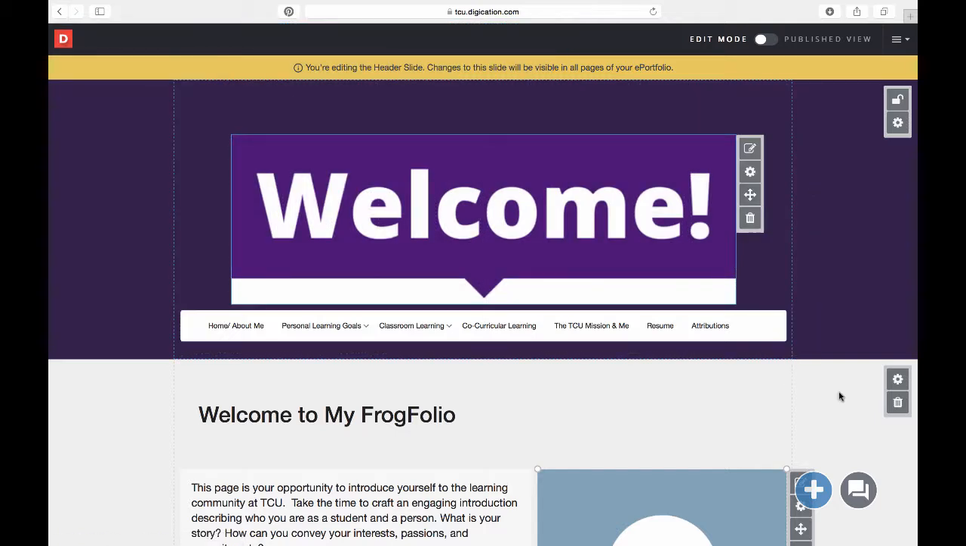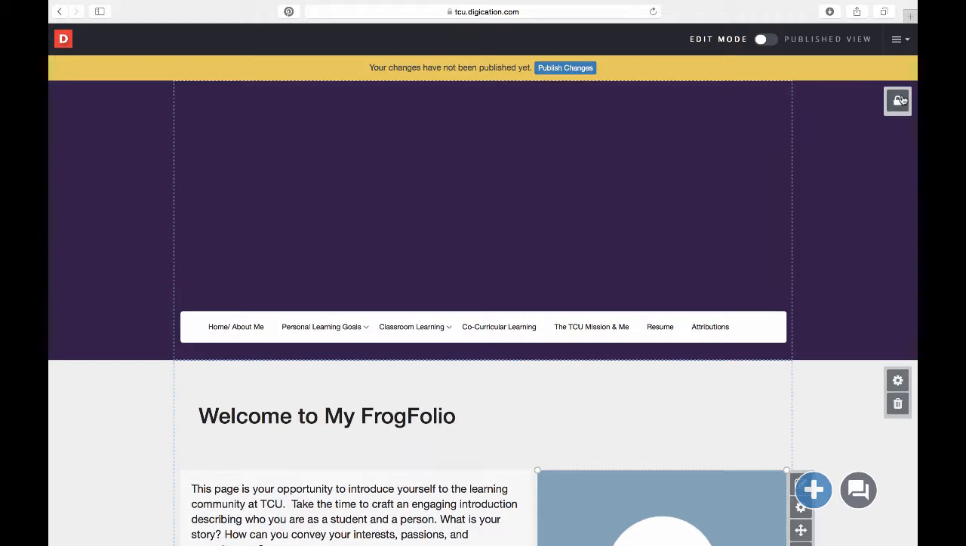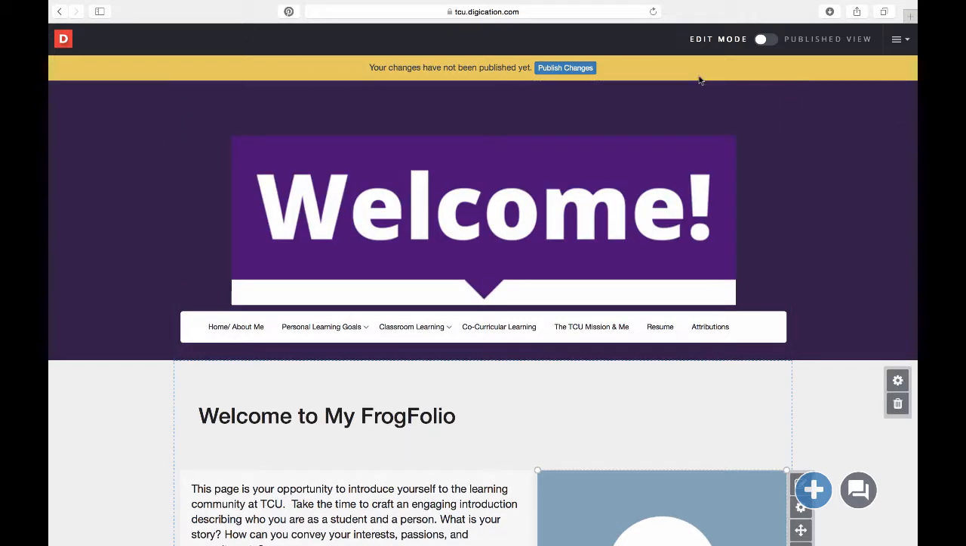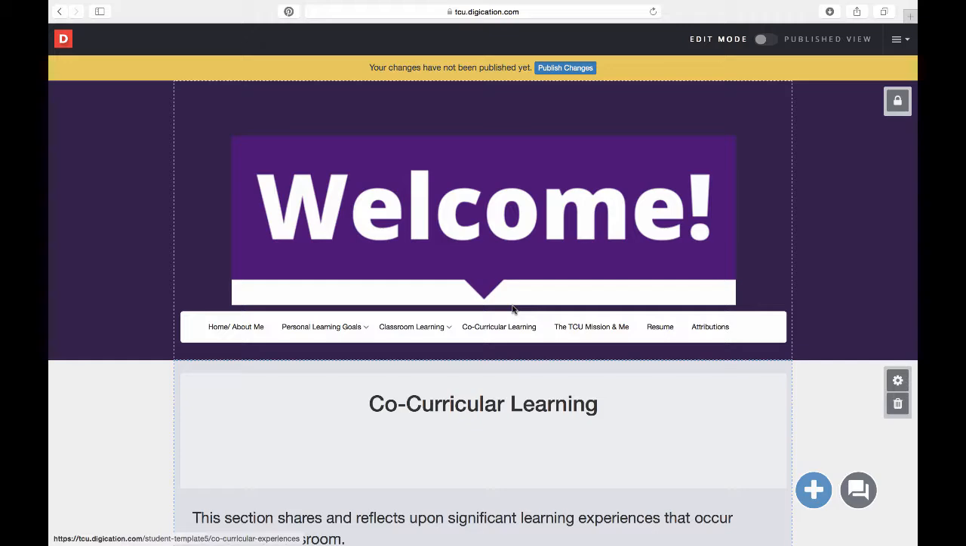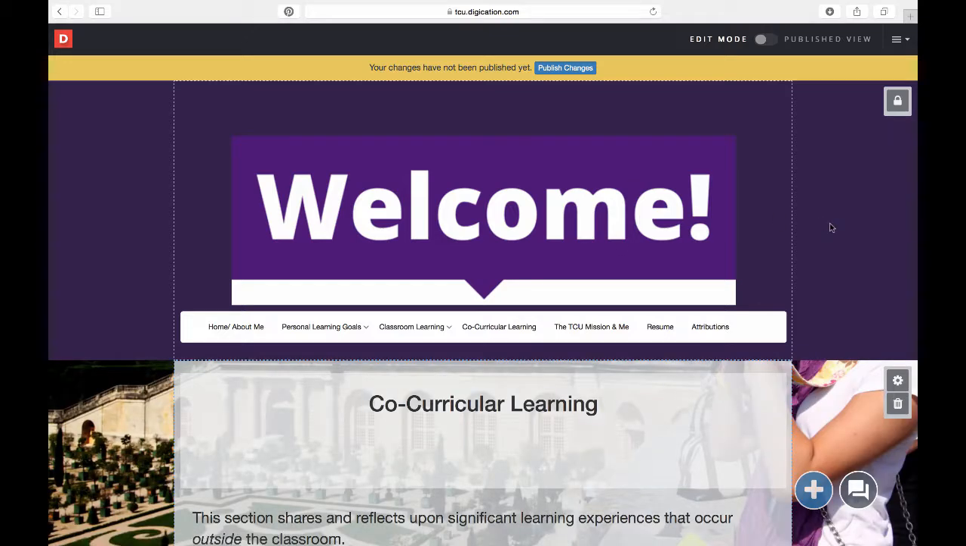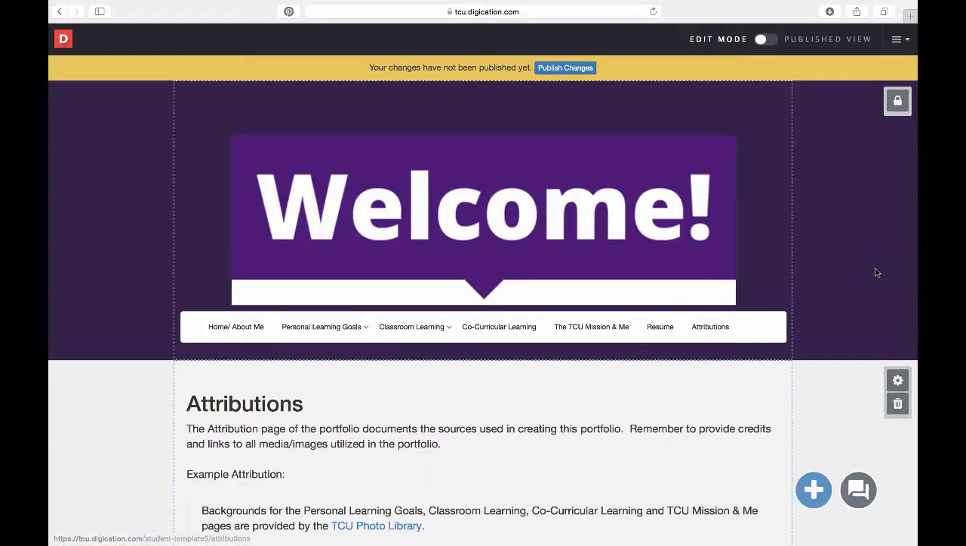So now that my banner is the way that I want, I can lock the header slide, publish the changes, and now if I navigate to any other page of my FrogFolio, boom, my banner slide's there as well. And this is of course visible across all my pages now.